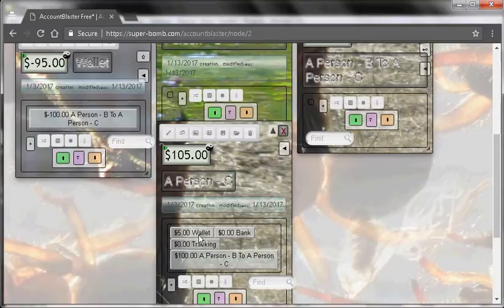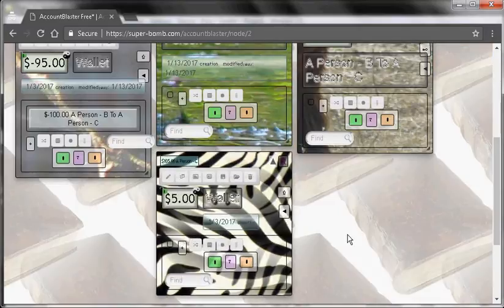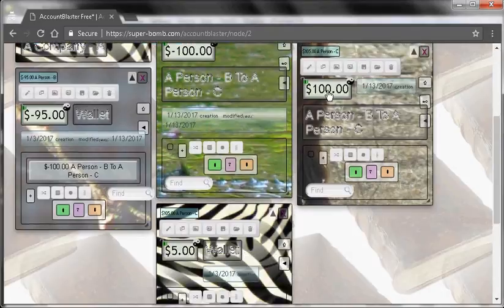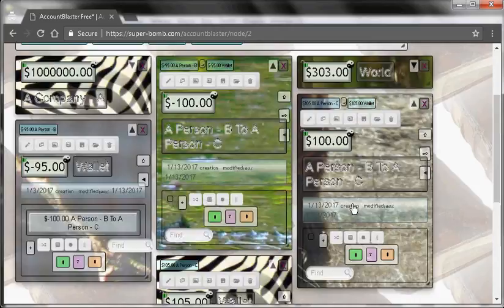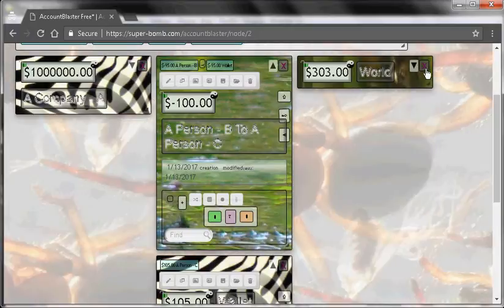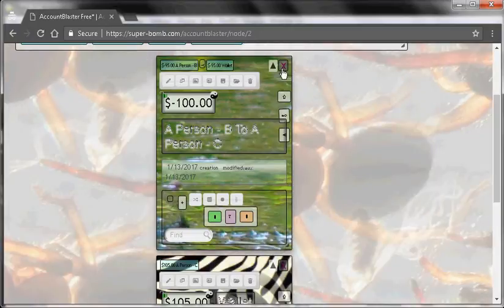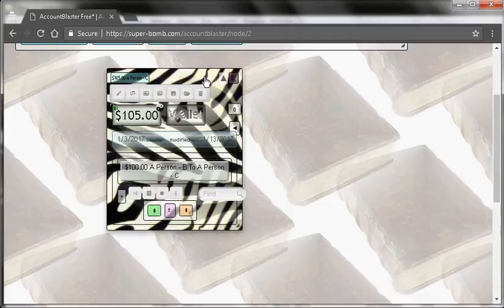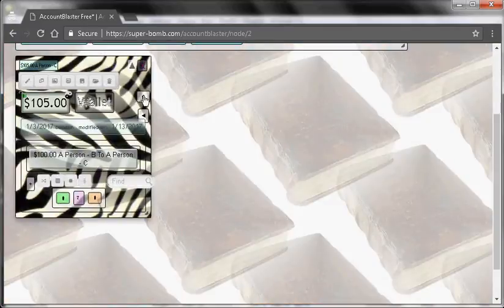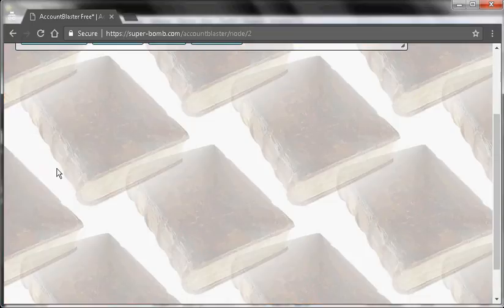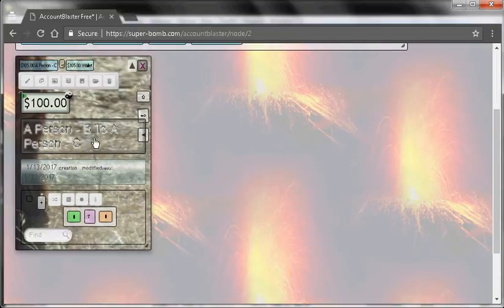Same with this guy. Should have put it in his wallet. So we'll put this transaction in his wallet instead. That makes a little more sense than just putting it in his hand. Now you can see the transaction has been made, and it's in his wallet. And you can see the location. This is the transaction, and this is where it is in its wallet in the person.